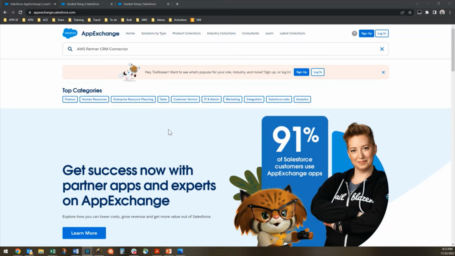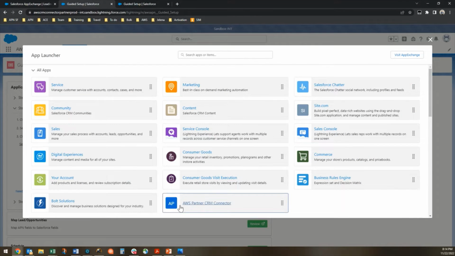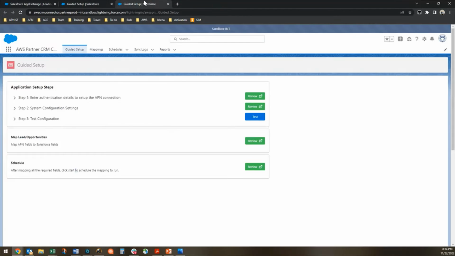To locate this application, go to appexchange.salesforce.com and search AWS Partner CRM Connector. Once you have downloaded this application, it will appear as AWS Partner CRM Connector.